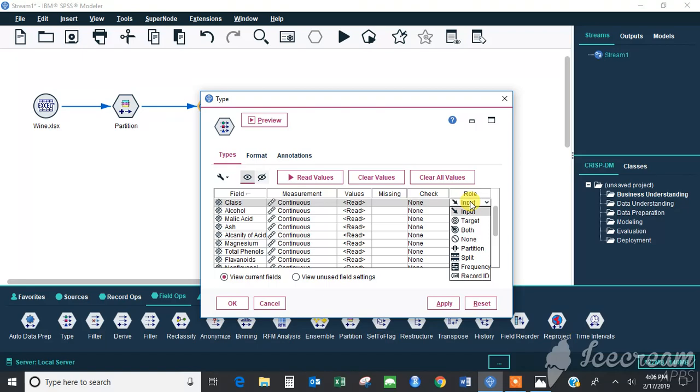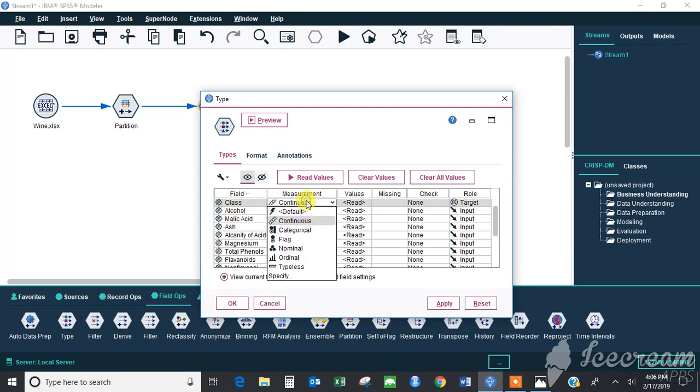I have three classes available. So in case I add a new Vine dataset, I want to classify it based on the other attributes that are available. So this is going to be my target. And make sure the measurement is categorical, because continuous data is in a numerical format, or there would be a continuous stream of data. However, in categorical, as I have said, I have only three classes: class 1, class 2 or class 3. So I can categorize the data into one of these three categories. That's why I have to choose categorical in the measurement. Click on apply and then click on OK.